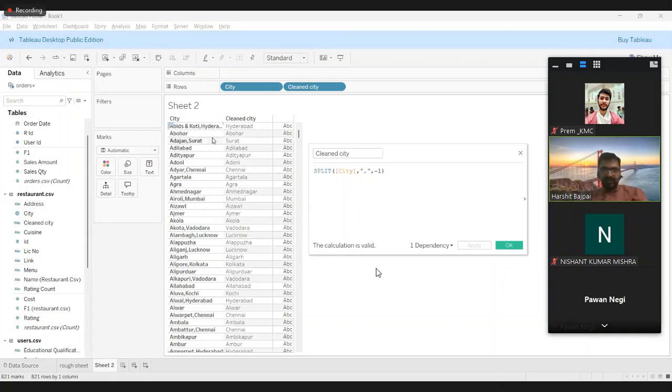You can check here. Abbots, Koti, Hyderabad: Hyderabad. Alambagh, Lucknow: Lucknow. Alvapet, Chennai: Chennai. Airoli, Mumbai: Mumbai. Is this clear? Any doubts? Anyone wants me to repeat again?